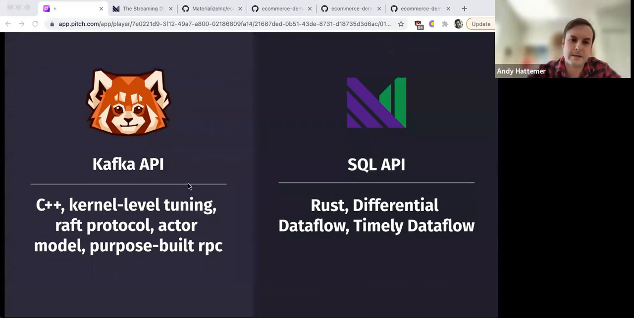So, by the way, what's under the hood in Redpanda, Patrick mentioned some of this stuff. You don't actually have to know all of this stuff. What you really need to be familiar with is kind of the core Kafka concepts and the Kafka API. On the Materialize side, it's written in Rust. There's a bunch of differential dataflow and timely dataflow usage under the hood, but you don't actually need to know that. All you really need to know is SQL.